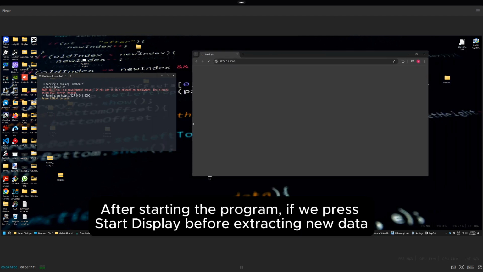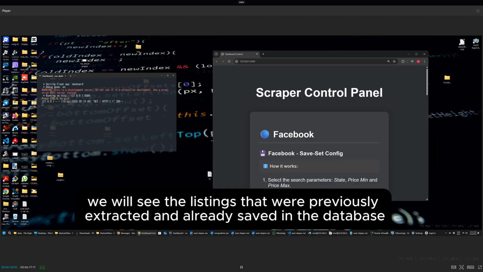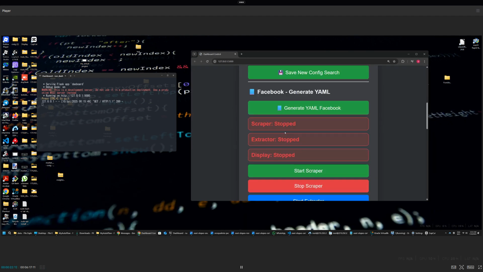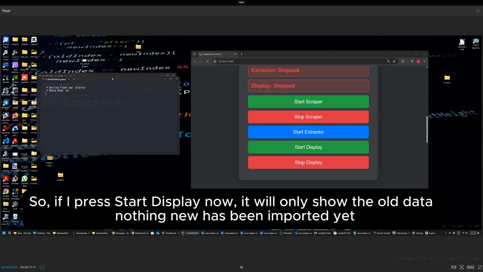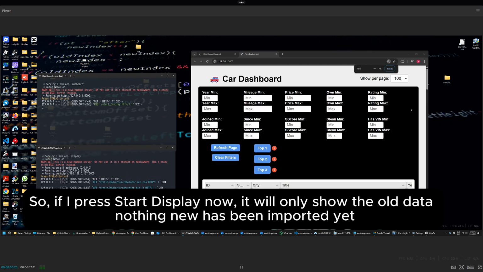After starting the program, if we press Start Display before extracting new data, we will see the listings that were previously extracted and already saved in the database. So, if I press Start Display now, it will only show the old data. Nothing new has been imported yet.